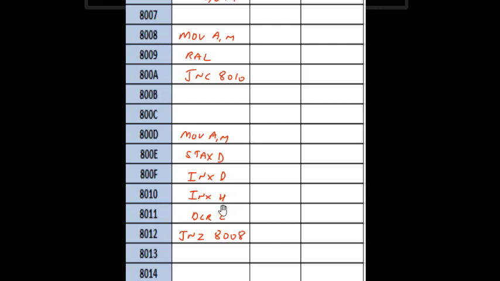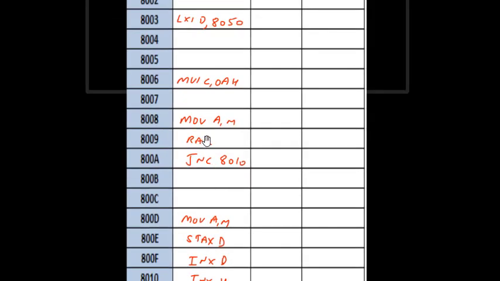Then DCR C, to check whether all the numbers are complete or not. If it is not complete, then JNZ 8008. So now next, MOV A, M. So the next data byte, let's say 8041, will be stored in A. Again RAL. Now suppose let us assume carry is generated, then what will happen?